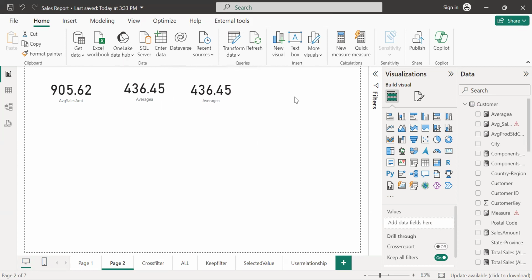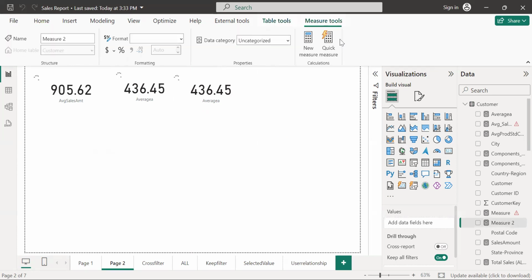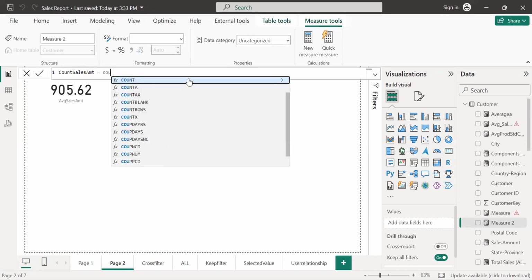Now, the COUNT function is only going to give us a single value, and a single value is a scalar value. So that is a measure, because I'm trying to measure something. I want to know the number of rows in the column known as sales amount of the sales table. Let me just name that one count sales amount. So I use the COUNT function here.